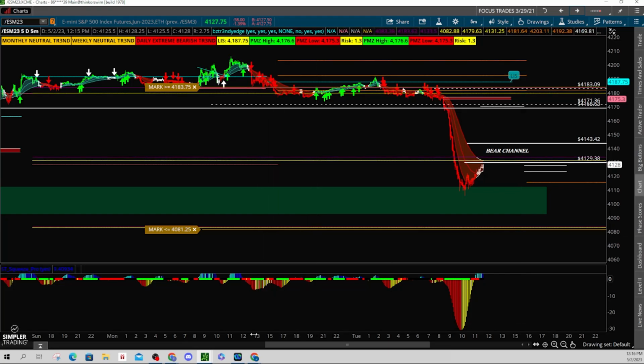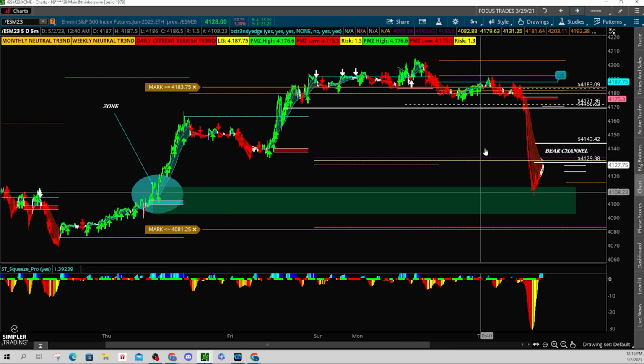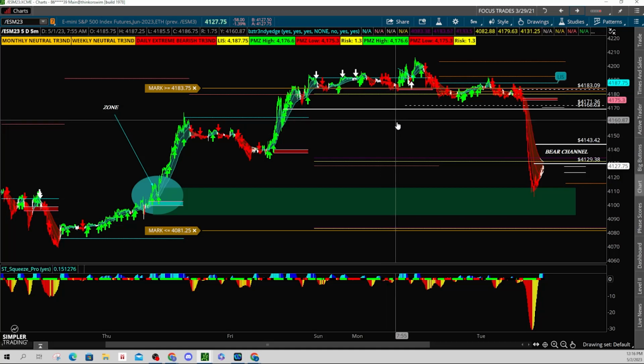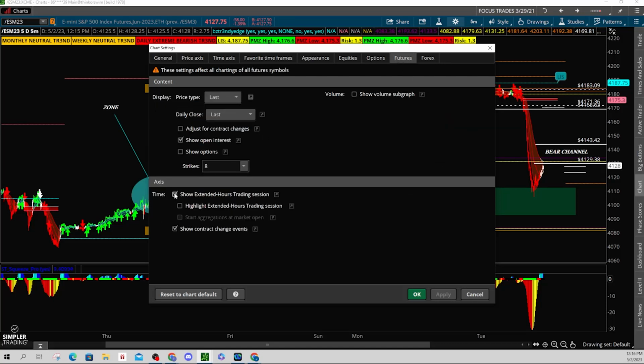Are there any new traders out there who understand what I'm saying, or don't understand? Does anybody see the difference between my chart and, say, a new trader's chart, and wonder why theirs looks so crazy and messy? That's because most traders come over here, let's go to futures, and right here, notice where it says show extended hours. My extended hours are on, but I do not have this box checked, and that box right there is the one that makes the big difference.